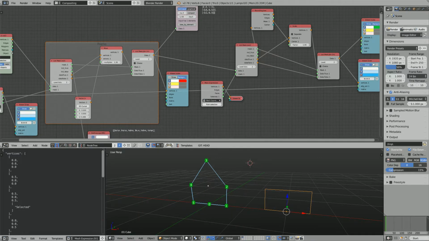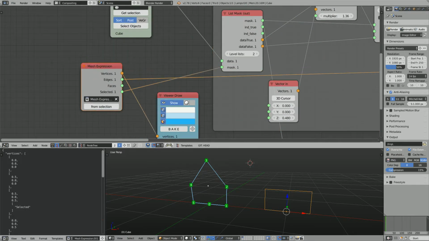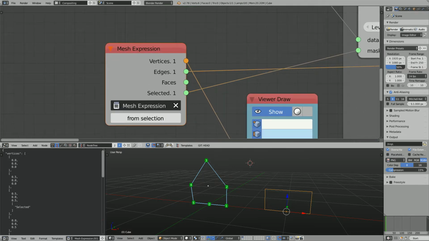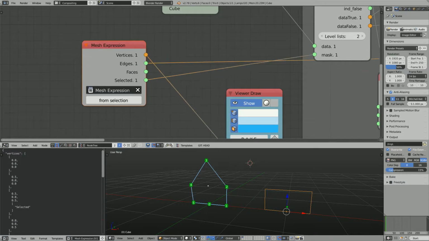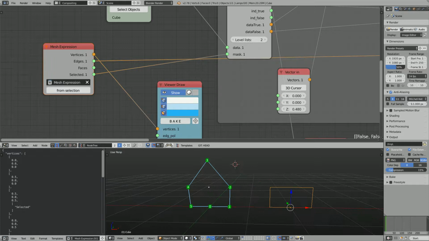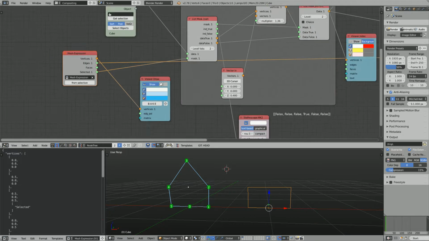In this episode, we're gonna continue explorations on the mass expression nodes inside SphereChalk. I really like this from selection button in the mass expressions. It allows the user to have control whenever they want to select a bunch of components and they want to modify it inside SphereChalk.